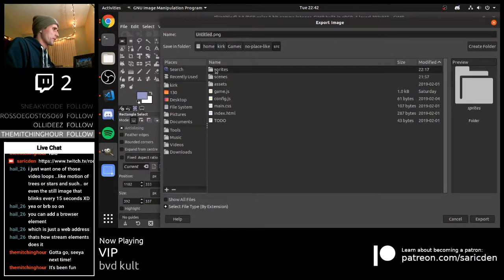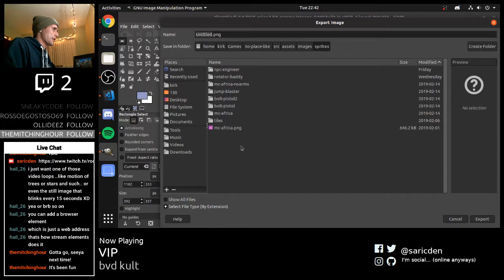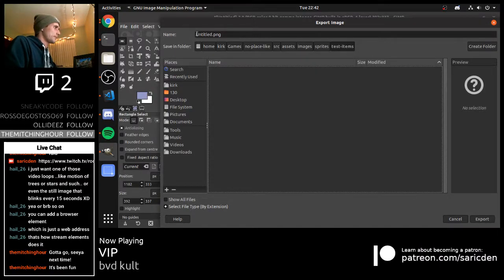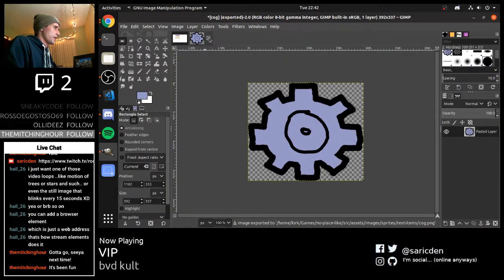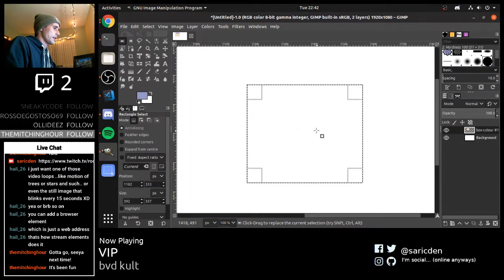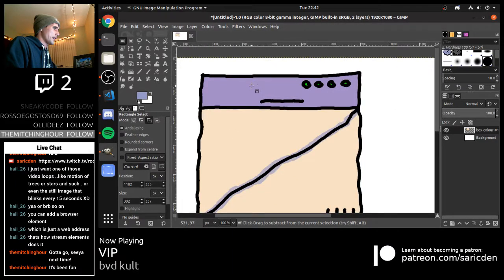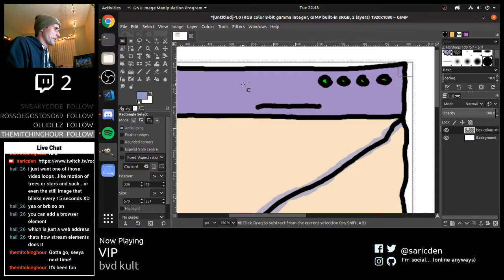So source, sprite, no, not sprite, that's code. We want assets, images, sprites, and we'll make a folder for both of these. We'll say test items. So we'll call this cog. And we can get out of that. Don't really need the file. And I have no idea what we're going to call this. Let's call it Purple Monkey Dishwasher. Why not? That was the inspiration. It was going to be a Purple Monkey Dishwasher, and it will remain a Purple Monkey Dishwasher.